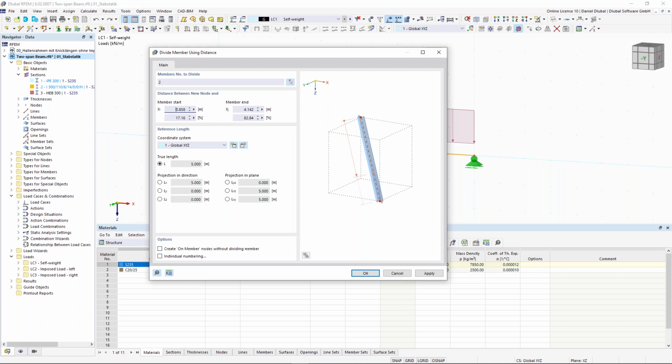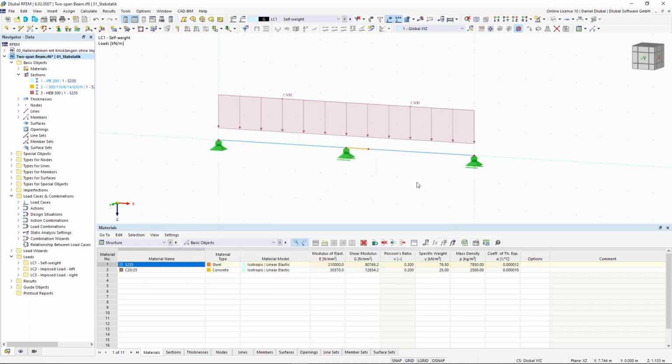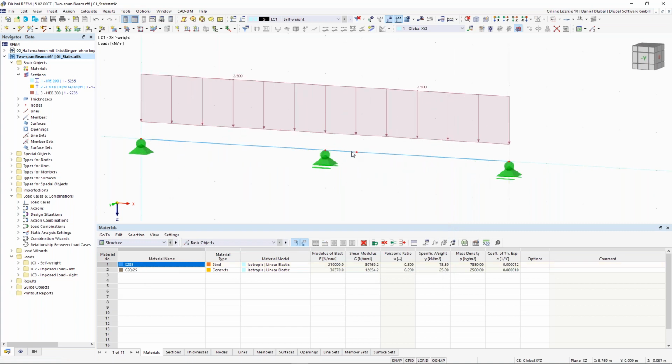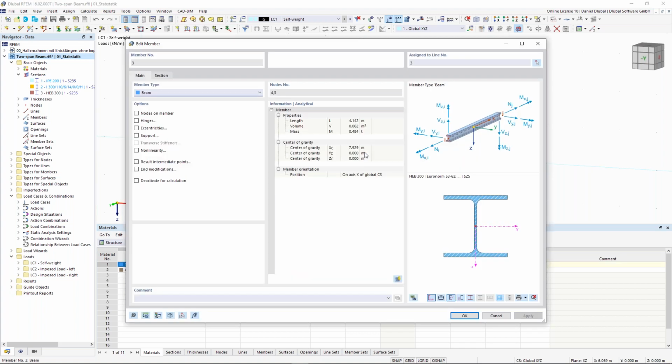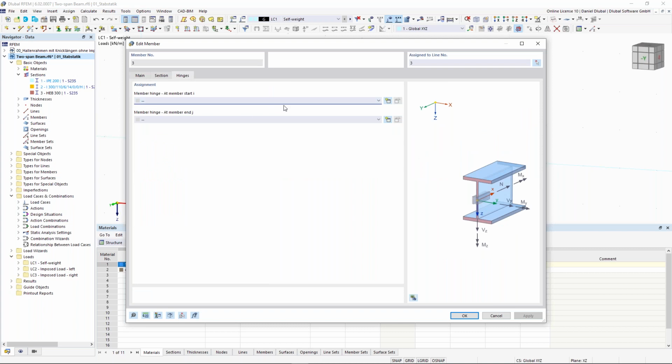The division point is calculated automatically. Then I click on OK, and a new member was created, because I will need this member for the creation of hinges. How to do that? Double click on the right member. I activate here the option of hinges. A new tab appears right here. And now I go here to New Member and choose New Member Hinge.